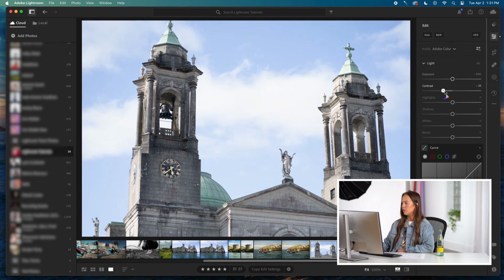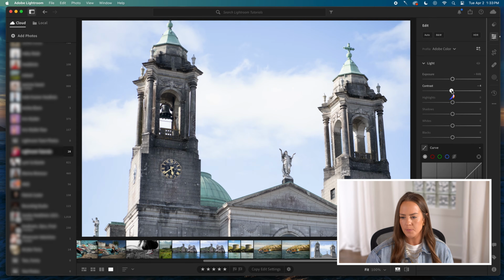Contrast coming down can be great when there's harsh shadows on someone's face, or your photo was just a little bit overexposed on one side and underexposed on the other. So let's bring our contrast kind of back to the middle so we can explore highlights.